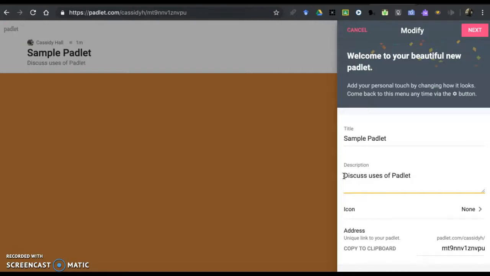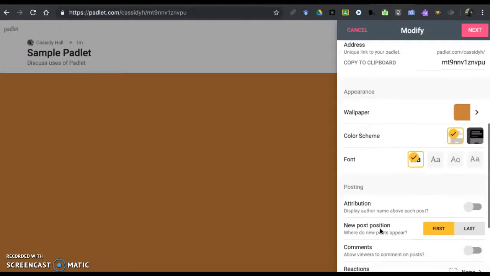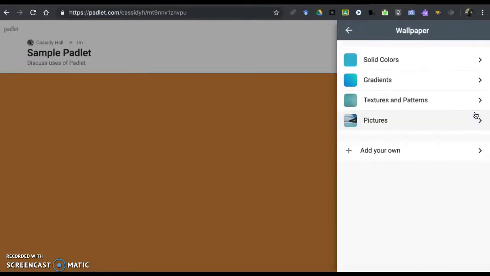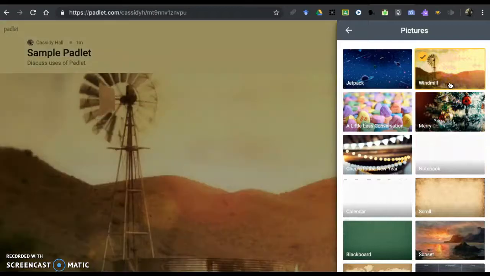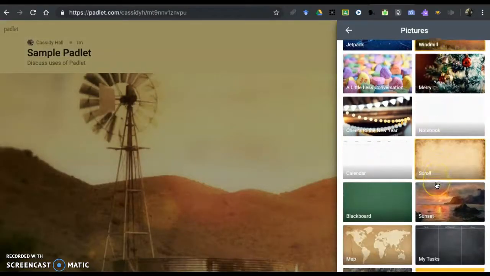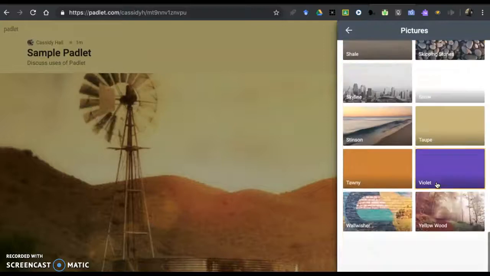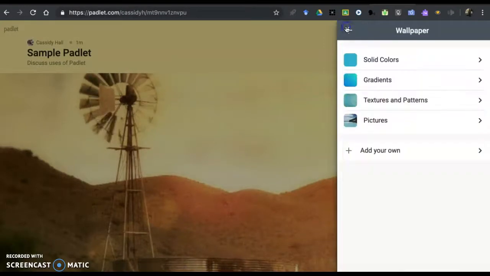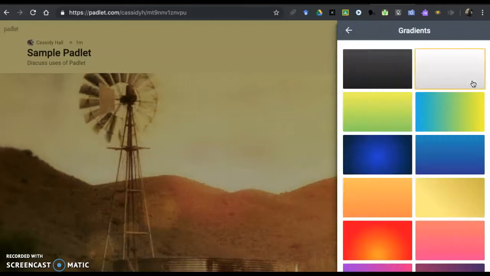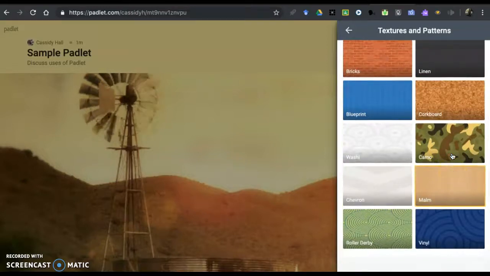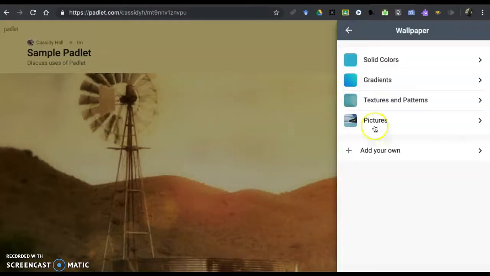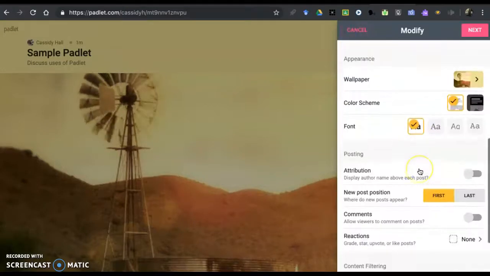And you definitely want to scan down here because you can change the appearance of your Padlet. There are all different kinds of ways to go here, but if you go to the pictures section, you will see that there are some pretty cool pictures in here. Some of them even have movement to them. So there's a lot of variety in what it might look like. There are also gradients and textures and solid colors that you can add. So lots of different options for the background. If you don't like any of their backgrounds, you can also add your own.